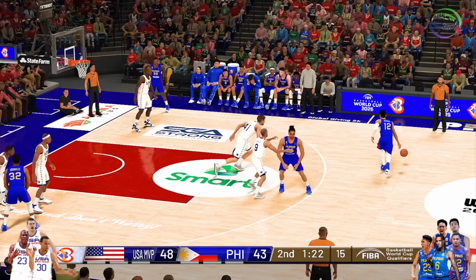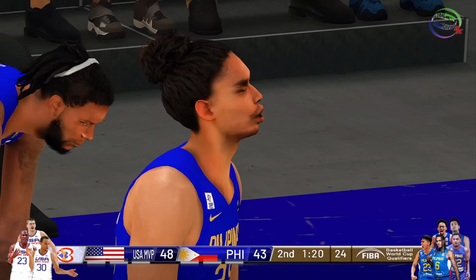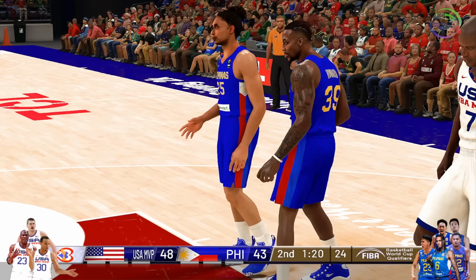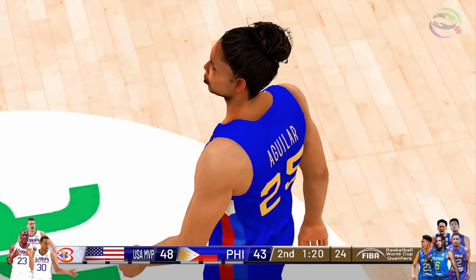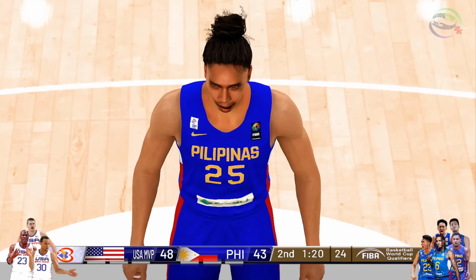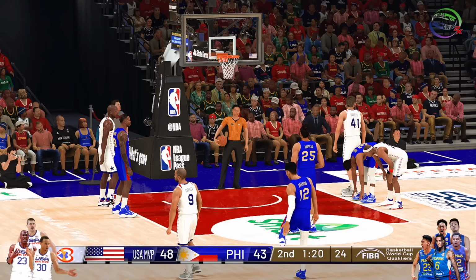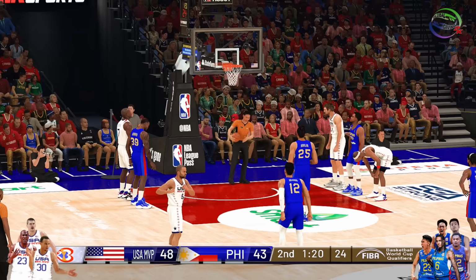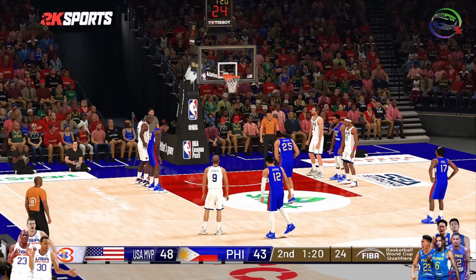To the inside. And contact on the shot, so he'll be shooting free throws here. First personal foul. That one on Parker. Second. And I like the fact that the defense is looking to protect the rim at all costs. Aguilar taking two shots. And the first one at the line is good.